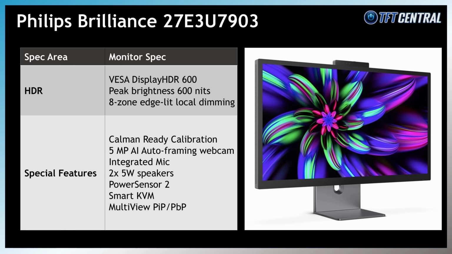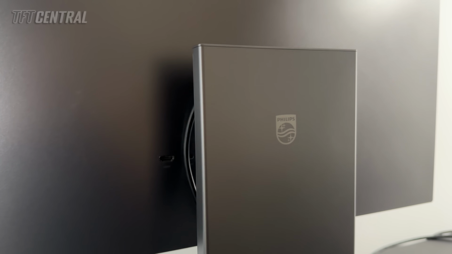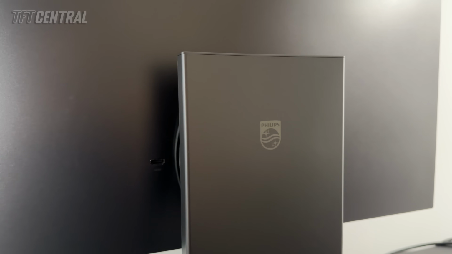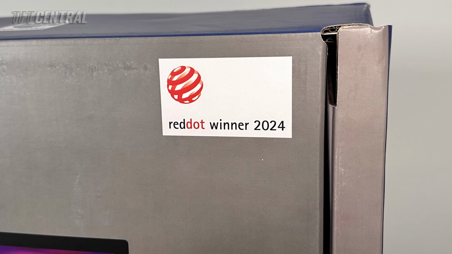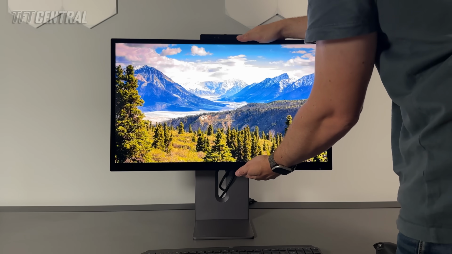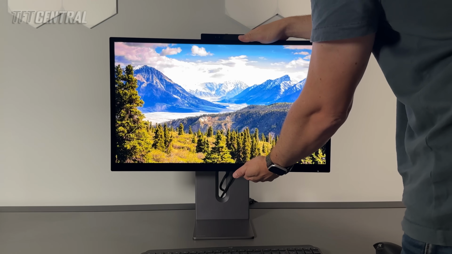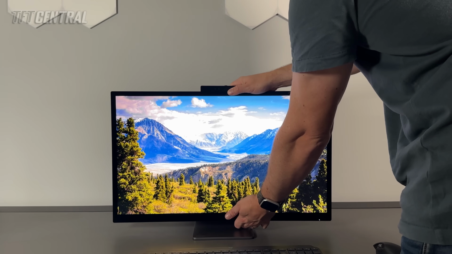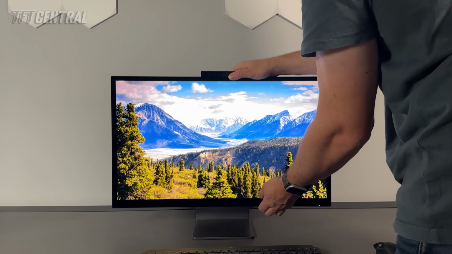HDR content is supported with the screen certified under the VESA Display HDR 600 tier with a peak brightness spec of 600 nits and some basic edge lit local dimming from the backlight. The screen has a sleek and professional looking design with a dark silver color finish and a simple but sturdy stand that's very reminiscent of Apple's 5K monitor. There's a full range of ergonomic adjustments available as well, with tilt, height, swivel and rotate available.